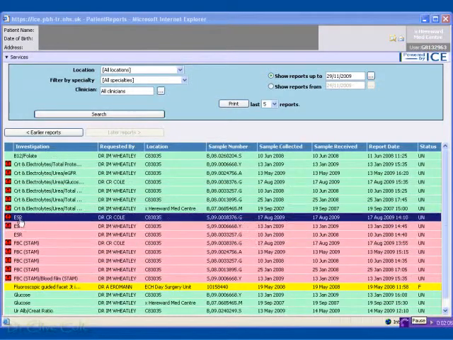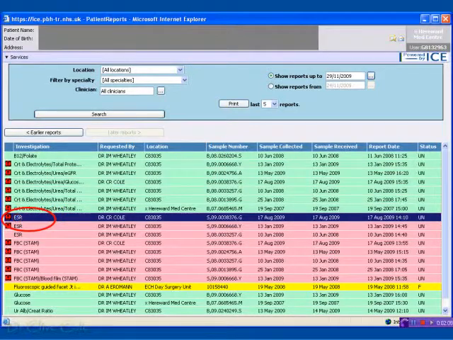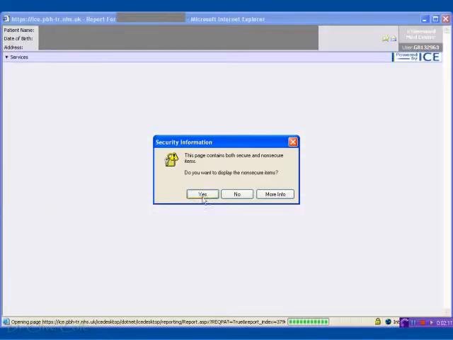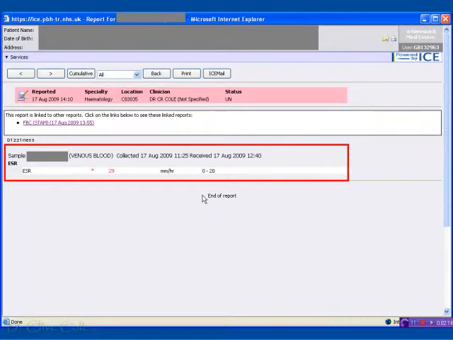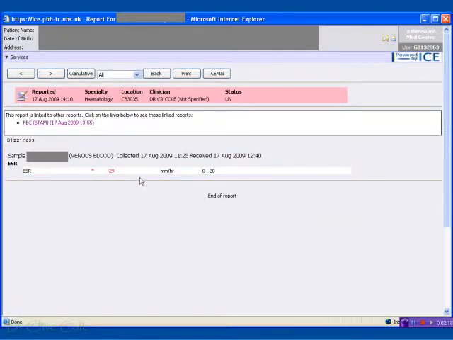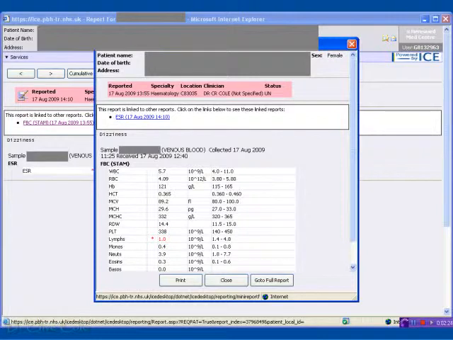Now you can pick a particular result to look at, so the last ESR for instance, and it will give me that specific reading. I can look at the original report there if I want to, which is quite handy. Go to the full report if I want.